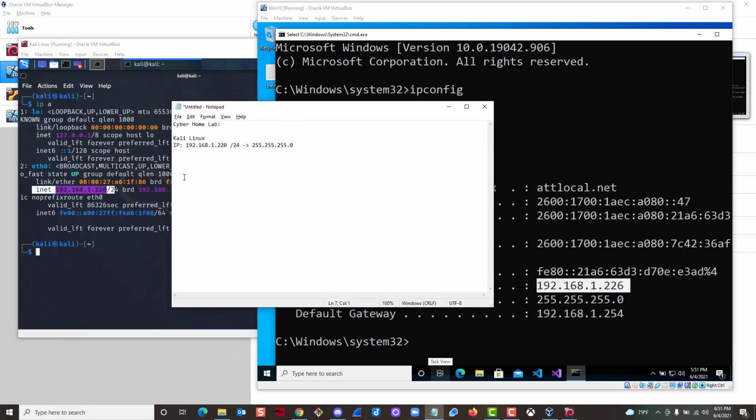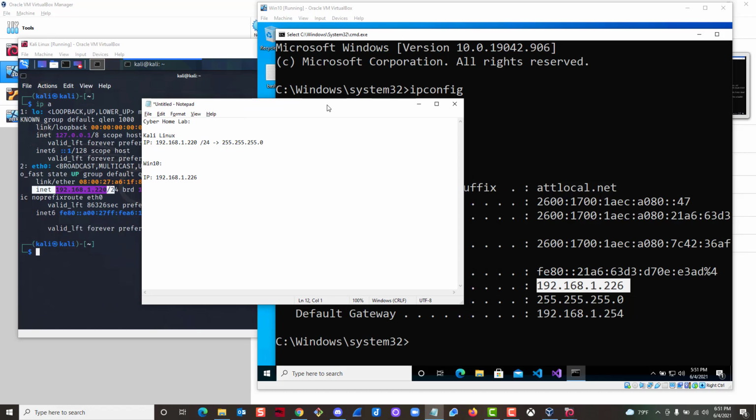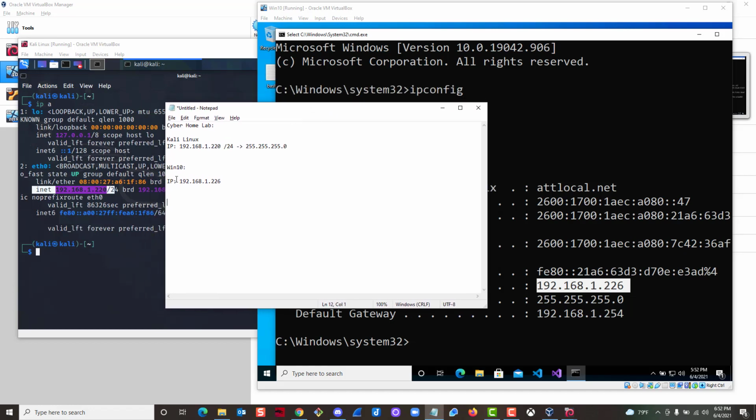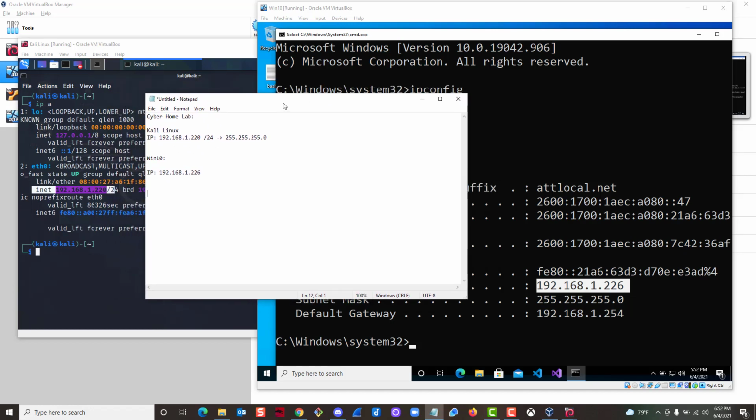So I'm gonna go back there, type in Win10 for Windows 10, and then say IP 192.168.1.226. Again, these numbers are dynamically assigned to these computers, but within DC1 we're gonna have to statically assign that number, and I will tell you why. So that's it. The subnet mask is the same, 255.255.255.0, and the default gateway is .254.